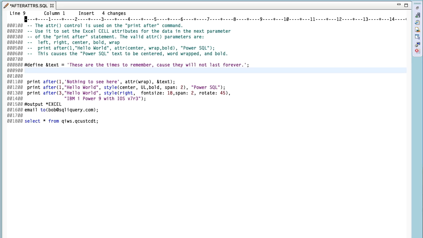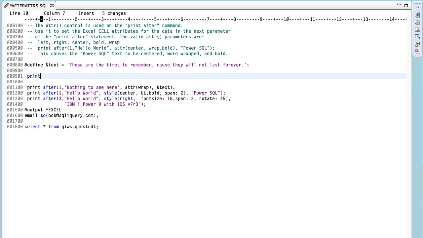Hi everyone, this is Bob Cozzi, and I've got a lot of questions about SQL iQuery's ability to generate Excel and an advanced feature that it has, which we call print after and print before.